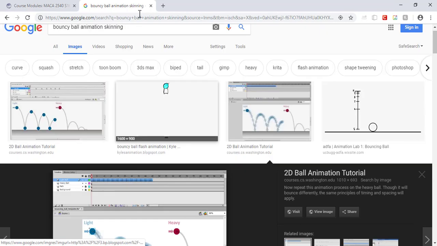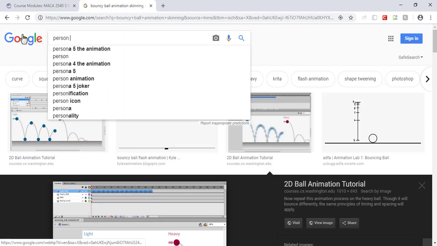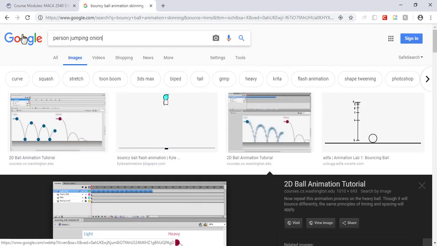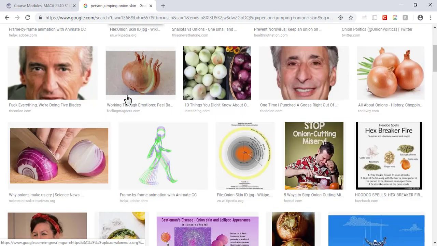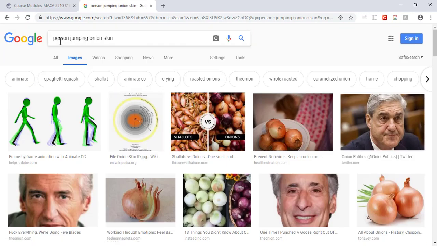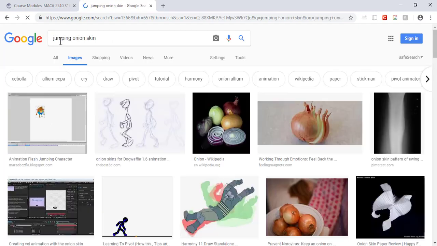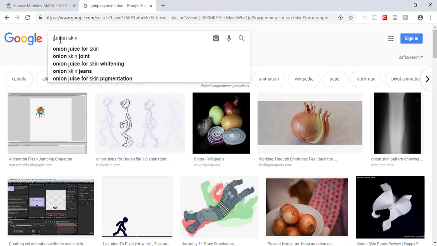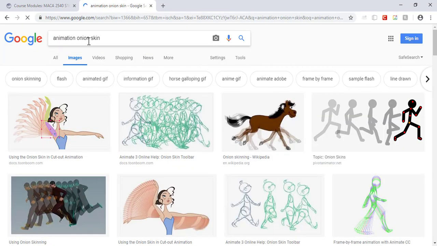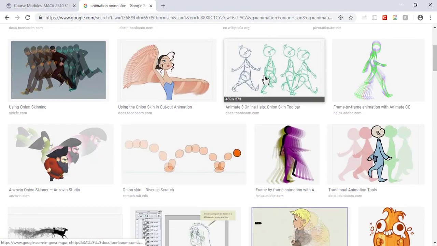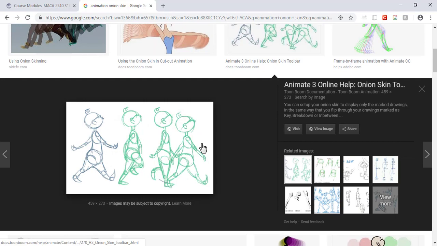That's a ball bouncing, right? Let's see. Yeah, it still should come up as that though. I guess this works, right?